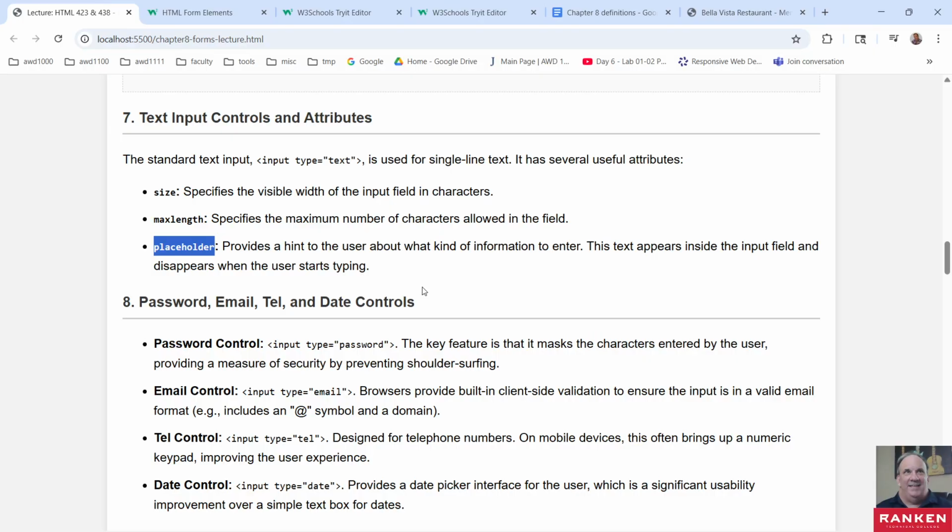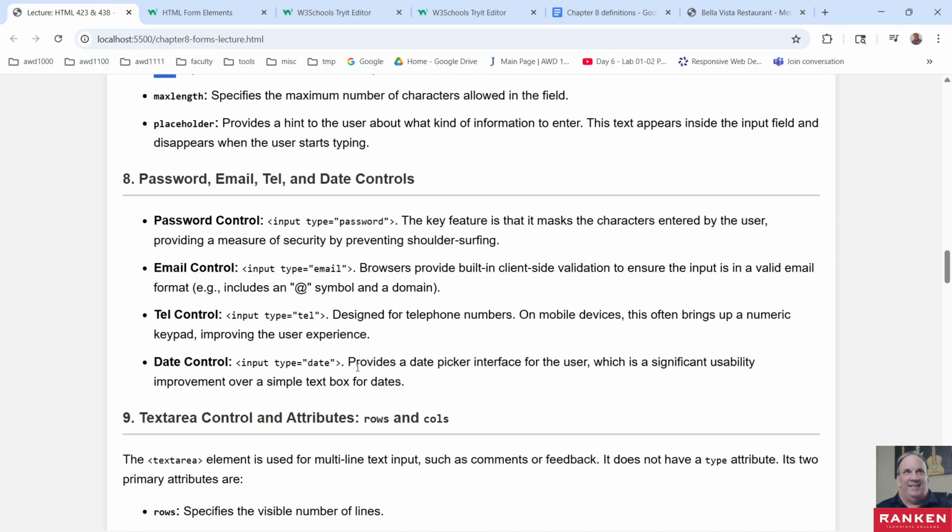Max length can be used for the maximum amount of characters that can be allowed to be put into a text field, right? Or the initial size of the text field, the size of it on the screen, right? You can control that.